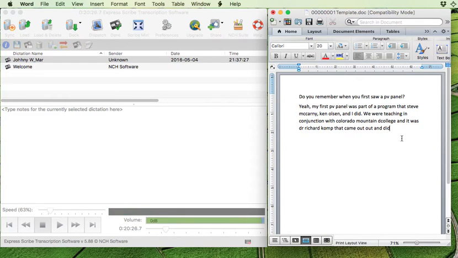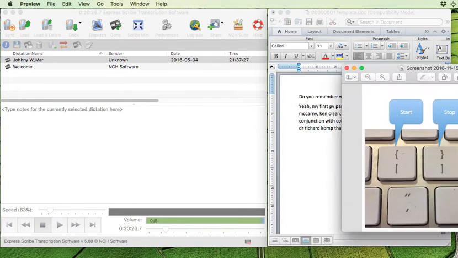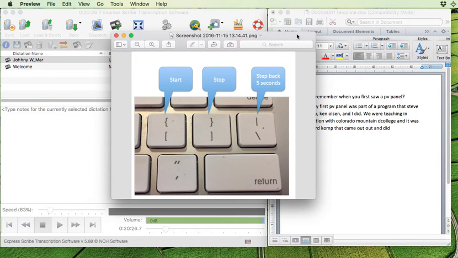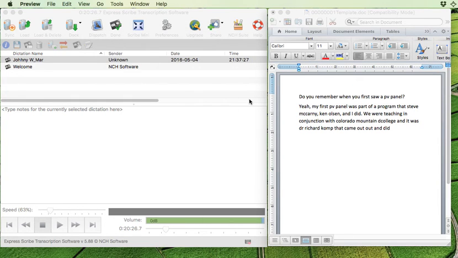So that gives you an idea of how you can transcribe and use those keyboard shortcuts. Again, this is the sequence I programmed. Your keyboard is likely different, so choose keys that you rarely use that are convenient for you to hit to step back 5 seconds, start and stop, and that should be all you need to know.